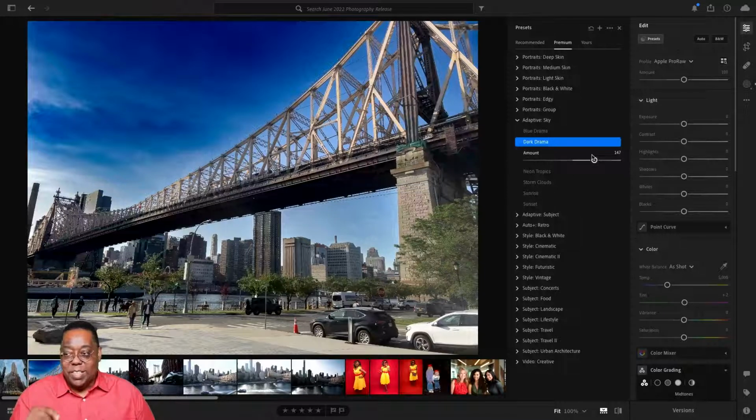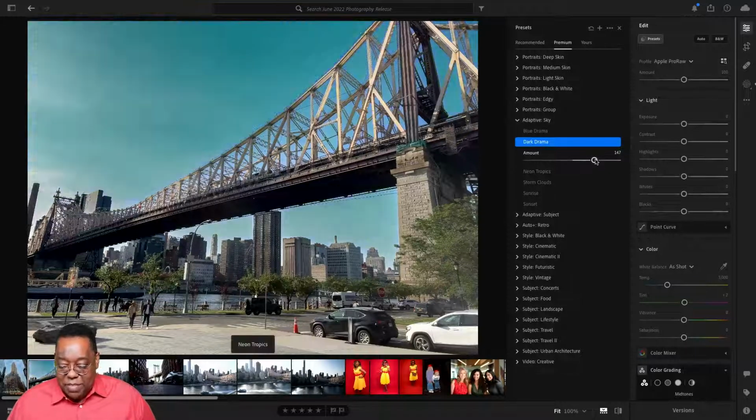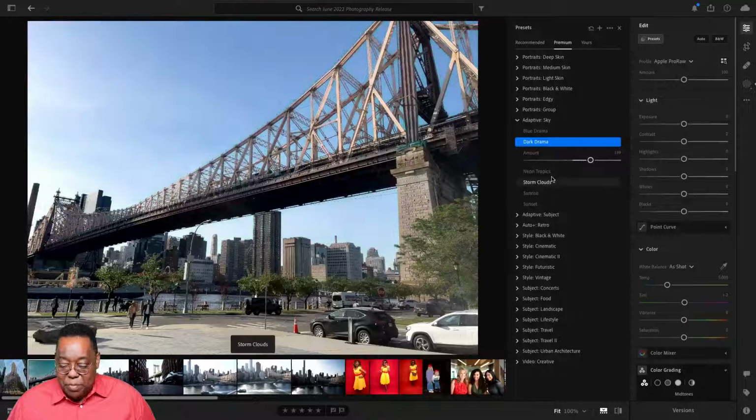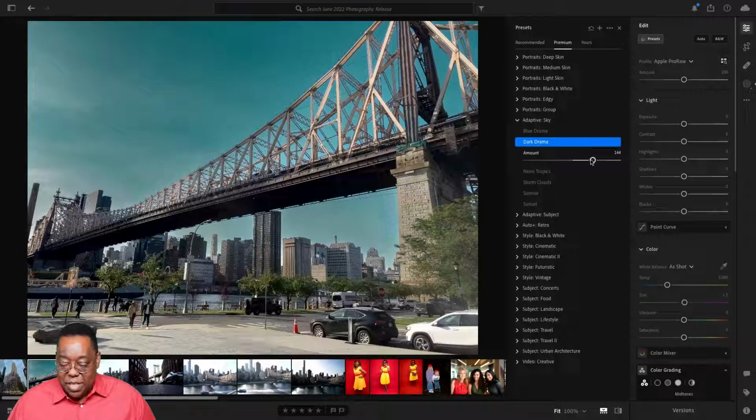So the point is, if you have 50 images, 100 images, 1,000 images that are all different skies, you can now create a preset that incorporates select sky, and it will let you go in and apply that to the skies in all those images that are different. So again, you have the amount slider, so maybe what might be too much for one sky and not enough for another, you can go in now and adjust that.